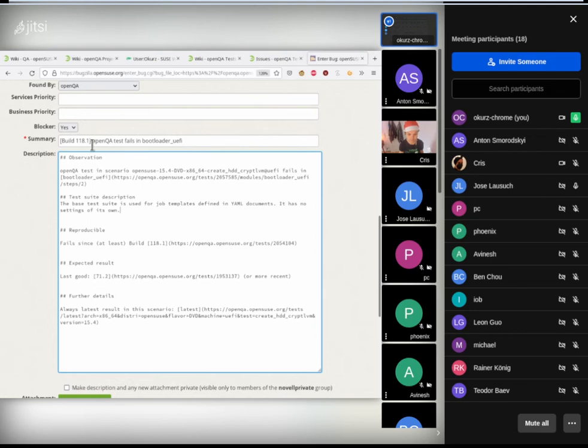if I would report that ticket, which I won't do, it would say that base test suite is used for job template in YAML documents, and that's of no use to a bug assignee or anyone reading that bug report, because it should describe to them what the test is doing, what it's intended to do, and why it matters that it fails. And this is why there should be a proper test suite description.